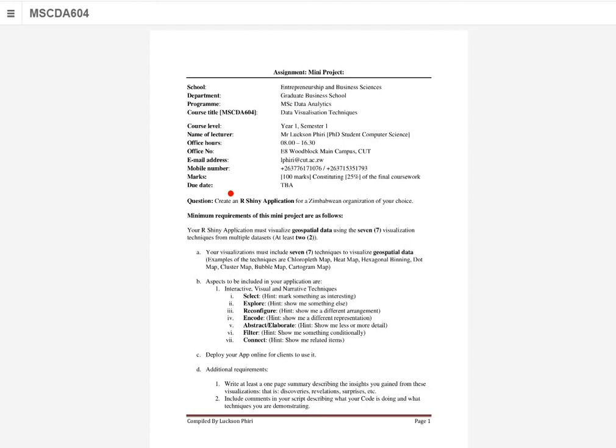I want you to use 7 visualization techniques, and I've given you examples there. I want you to use multiple data sets, not just one data set. At least 2 is okay, 2 or more data sets. So I want you to download or look for 2 data sets. If you can't find the data sets for the organization of your choice, you can create your own data set.